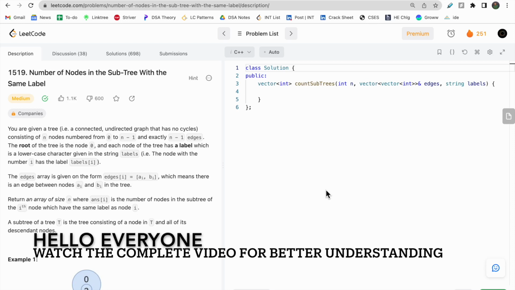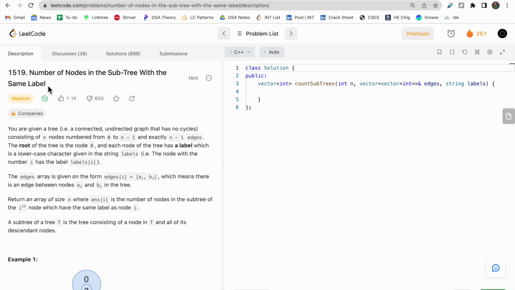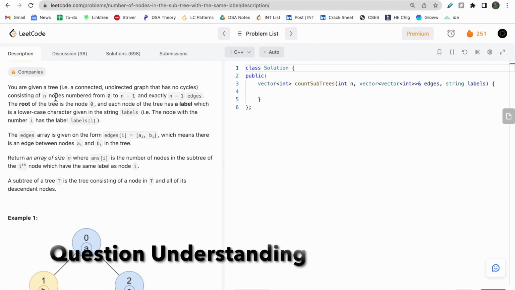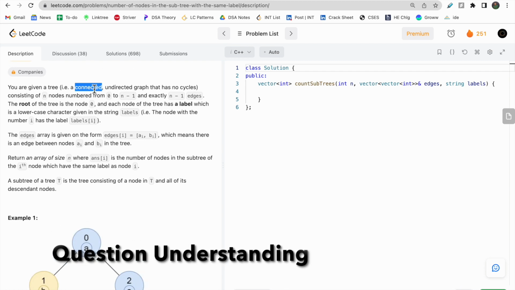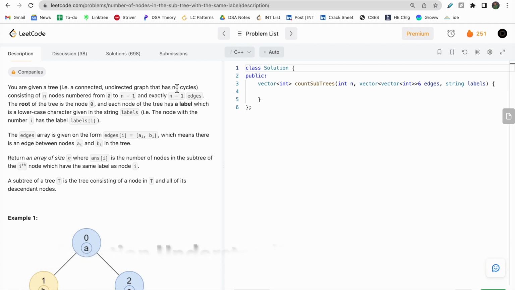Hello guys, welcome to LeetCode, and in today's video we will discuss LeetCode question 1519 that says number of nodes in a subtree with the same label. So here we are given a tree that is a connected and undirected graph that has no cycle and numbering from 0 to n minus 1. So total n nodes. Further, the root of the tree is denoted by node 0 and each node has a label. The label is a lowercase character.